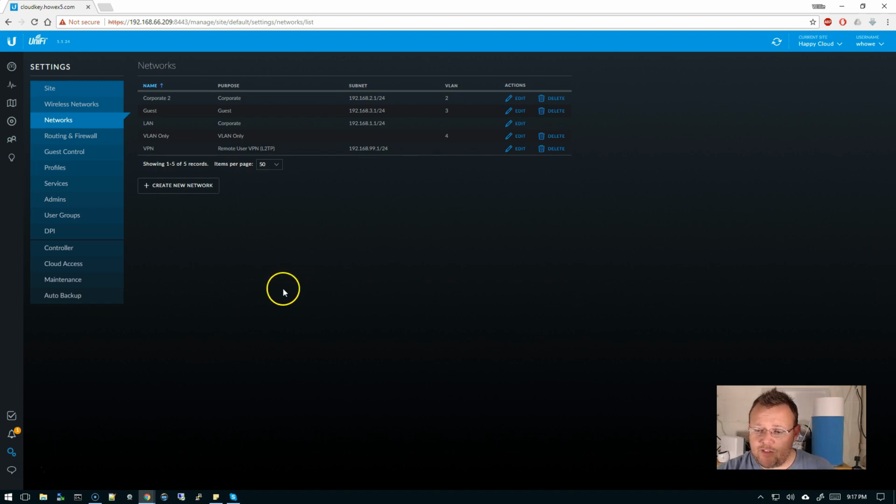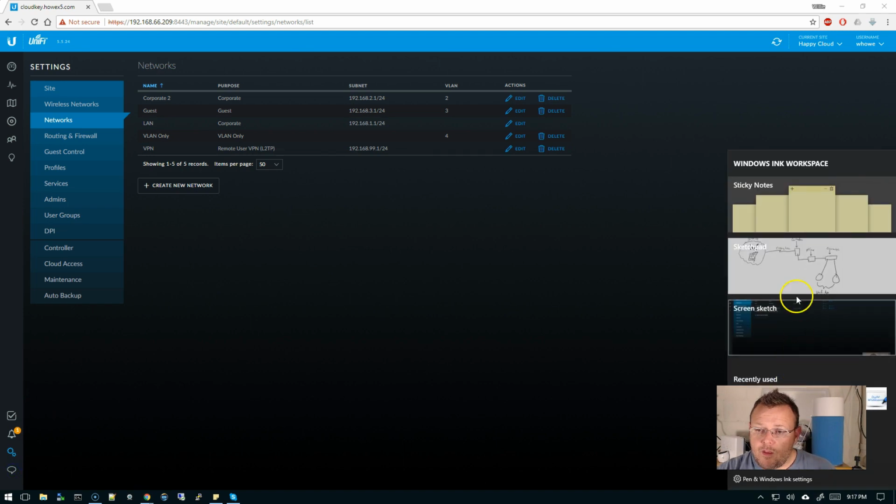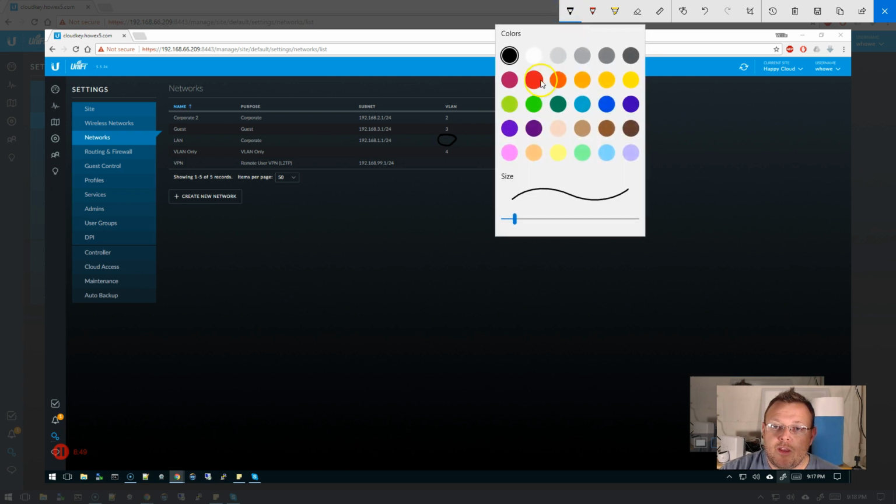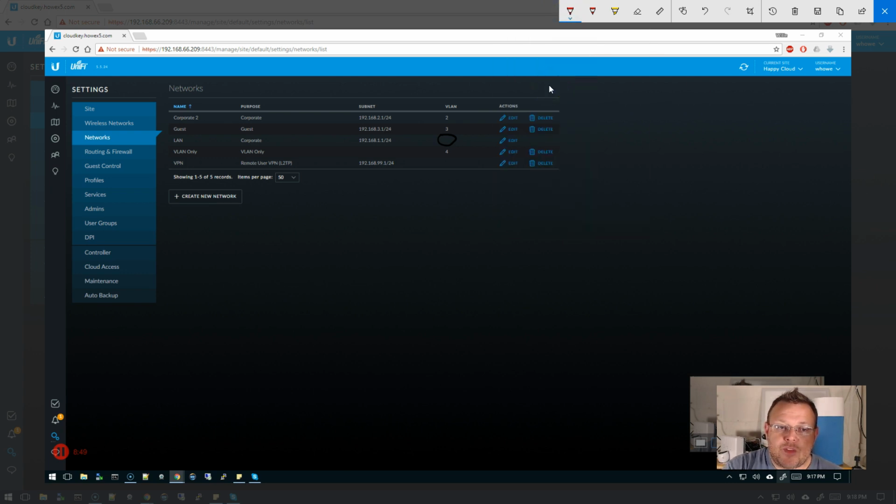So we'll recap this here real quick. So this corporate network right here has no VLAN tag. That is a horrible color for what we're doing here. Okay, so this LAN is corporate, and it's 192.168, and there is no VLAN tag, which means this is VLAN 1 and is also untagged.